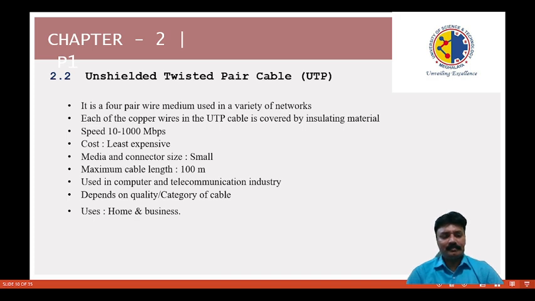The quality and category of the cables depend upon the price, and they are used in homes and businesses. Normally at home we use this type of cable for normal LAN connections, and at business office level this type of cable is also used.